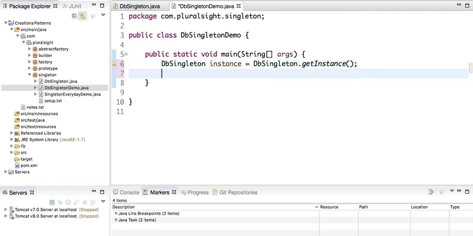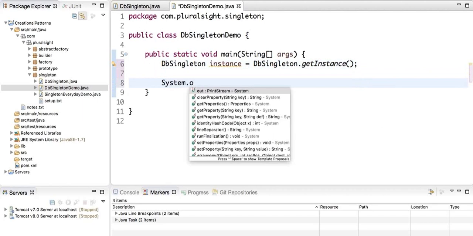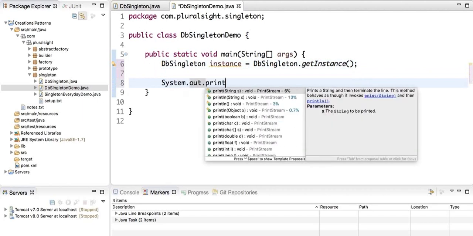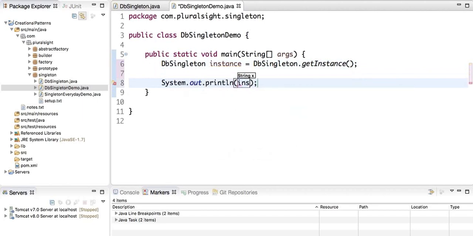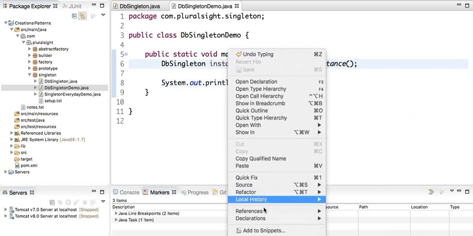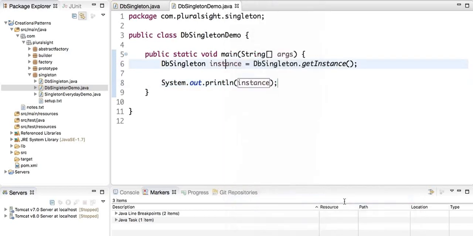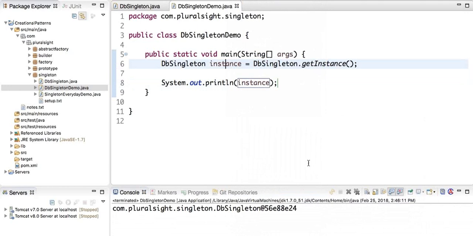And to verify that this is running, I'm just going to do a System.out.println and return the object address that is created from that instance. And I can run this by right-clicking on our main method and say Run As Java Application. When this runs, you'll see that it prints out the object address in our console. We have, for this time that I ran it, a 56E88E24. Each time I run it, it'll return a different instance for me.